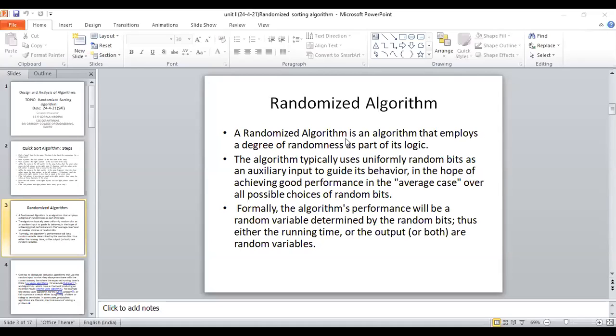So we have a Las Vegas algorithm. A Las Vegas algorithm is a randomized algorithm that always gives correct results. That is, it always produces the correct result, or it informs about the failure.